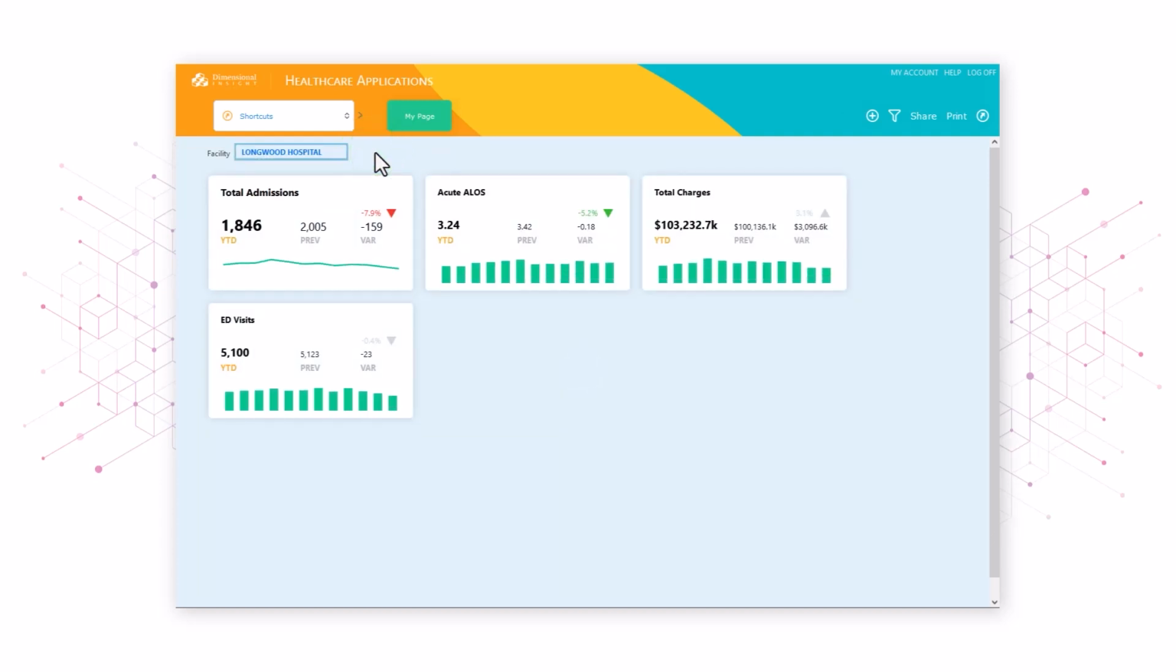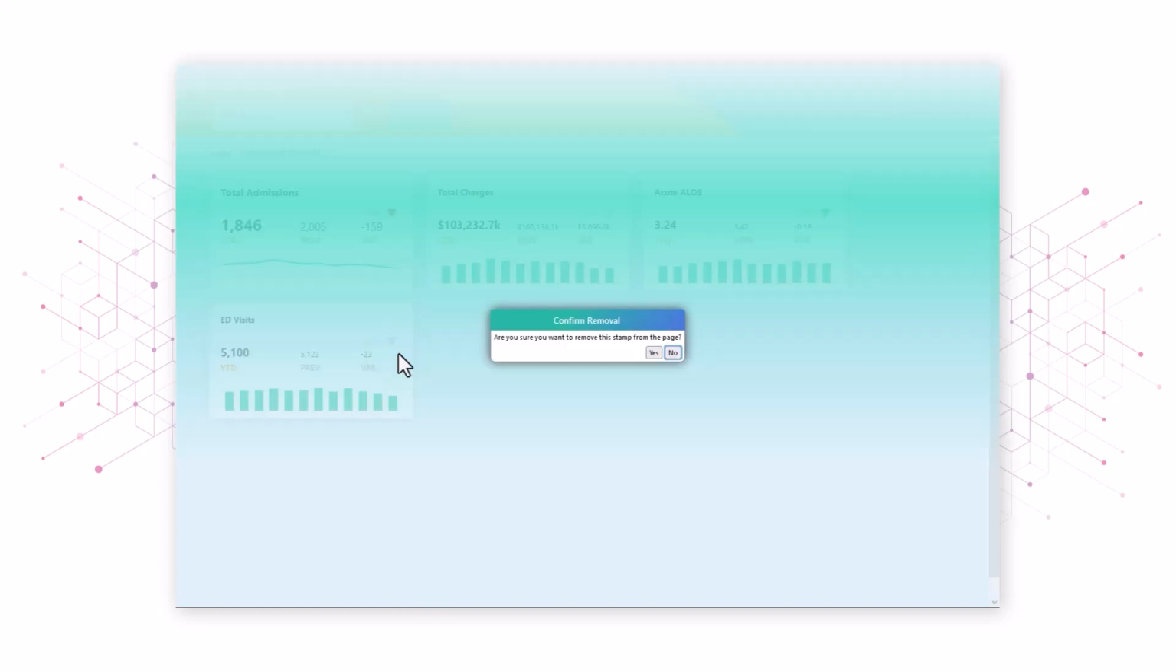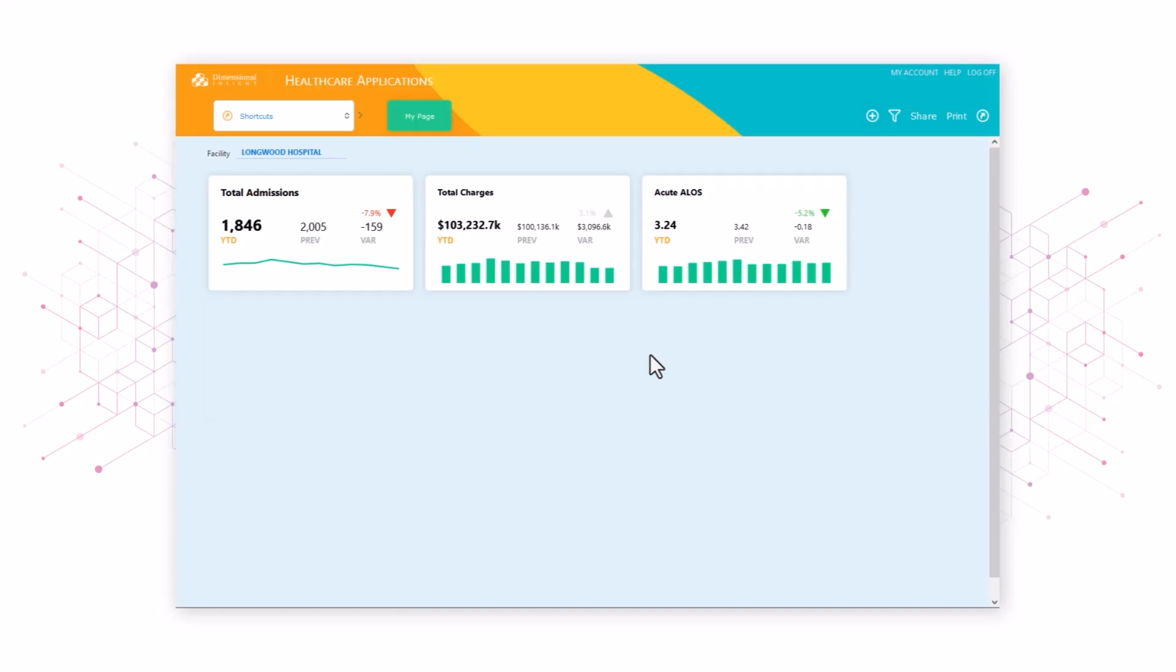Now suppose we want to reposition one of the stamps on our page. We can do this by dragging the stamp to its new position. You can also remove stamps from your self-service page. We'll remove ED Visits by selecting Remove from the Stamp context menu. And finally, if you want to add one or more stamps after you've set up your page, use the Add Measures icon.